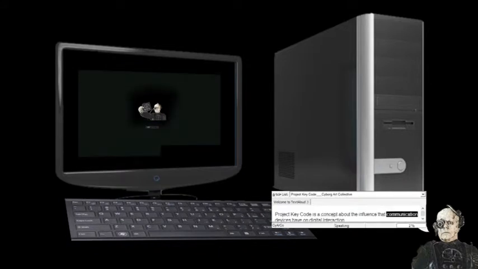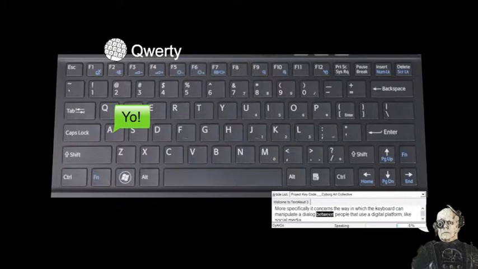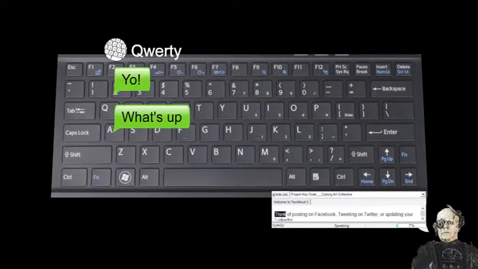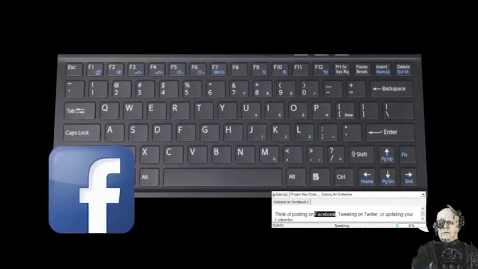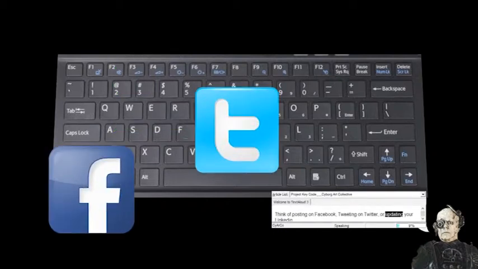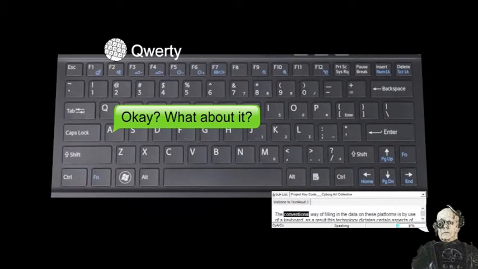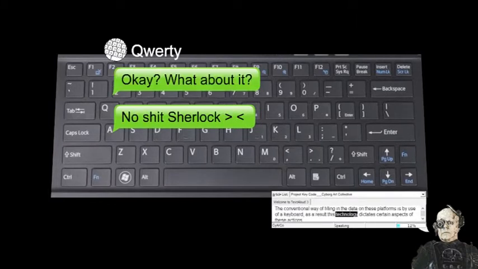Project Key Code is a concept about the influence that communication devices have on digital interaction. More specifically, it concerns the way in which the keyboard can manipulate a dialogue between people that use a digital platform, like social media. Think of posting on Facebook, tweeting on Twitter, or updating your LinkedIn. The conventional way of filling in the data on these platforms is by use of a keyboard. As a result, this technology dictates certain aspects of these actions.